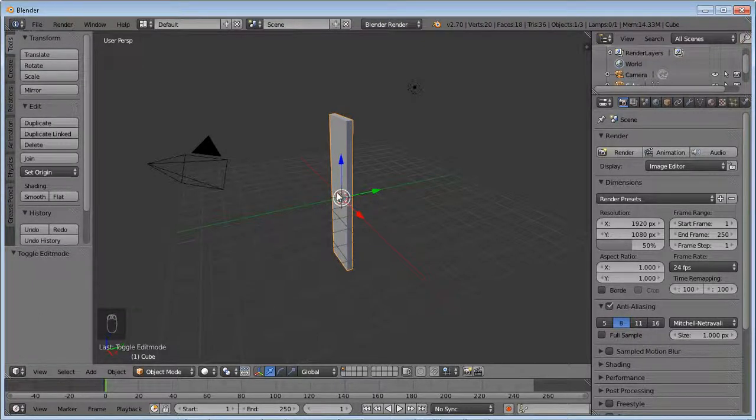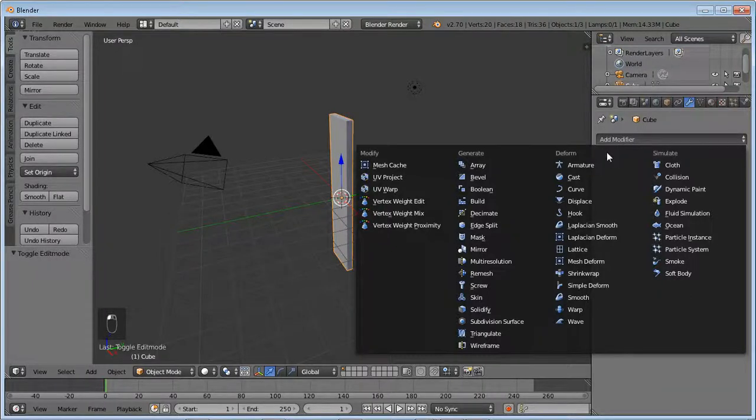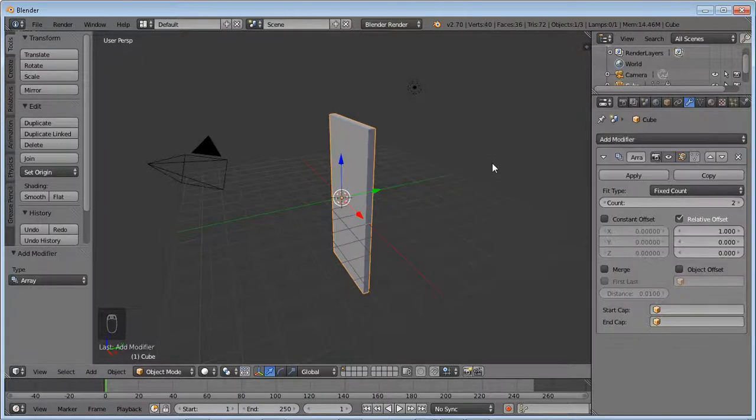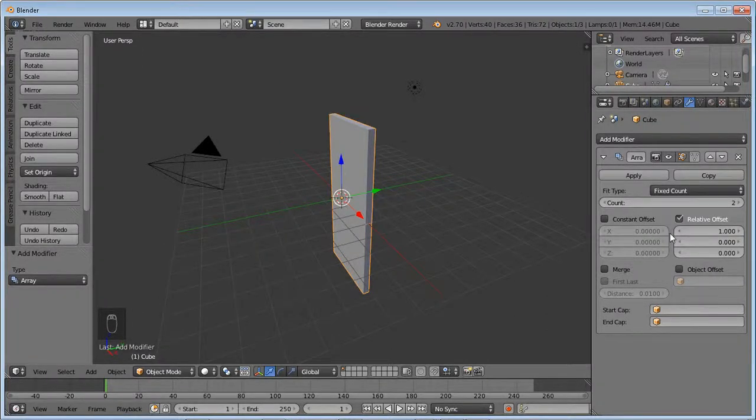Now, we need to increase the count of this, so we're using an array. I know we're using programming terms here, arrays and whatever, but don't worry, it's not like any program. Go to the modifiers tab, which is the blue wrench, and choose Add Modifier. The one we use is under the Generate category, and it's called Array. Hit Array, and you will see it seems to have gotten a little wider, but I assure you it hasn't.